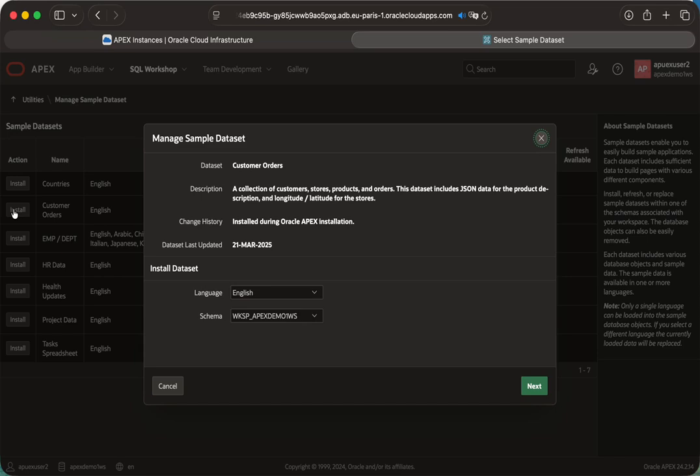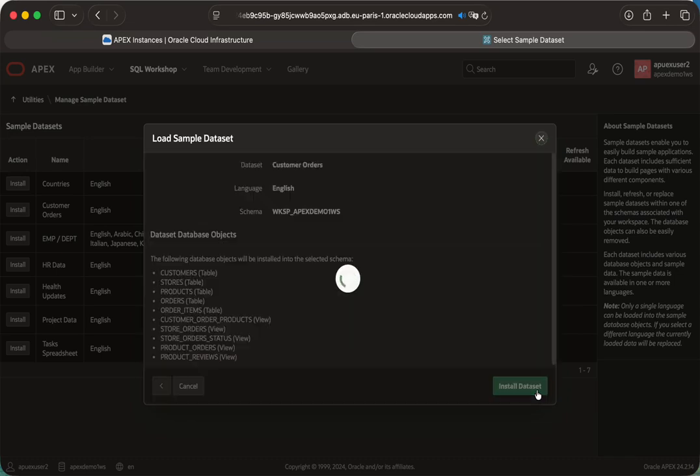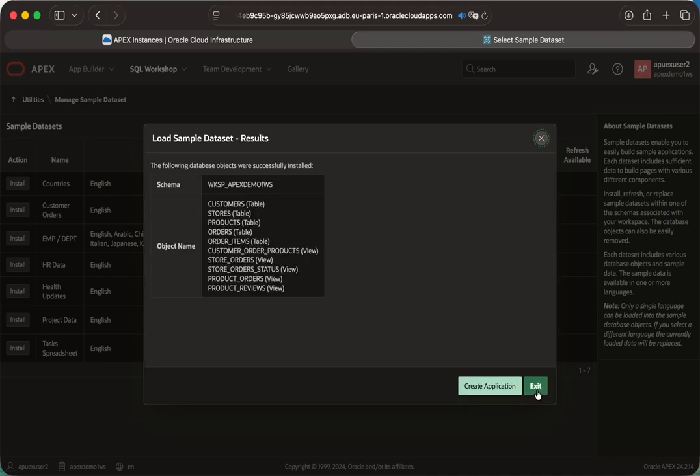To install it, it's so simple, we just click Install, then we choose the language. Of course, here, like you see, it is English, and then we click Next, and Apex will automatically create the required tables and load sample data into your workspace schema. So here we will wait until the installation completes.